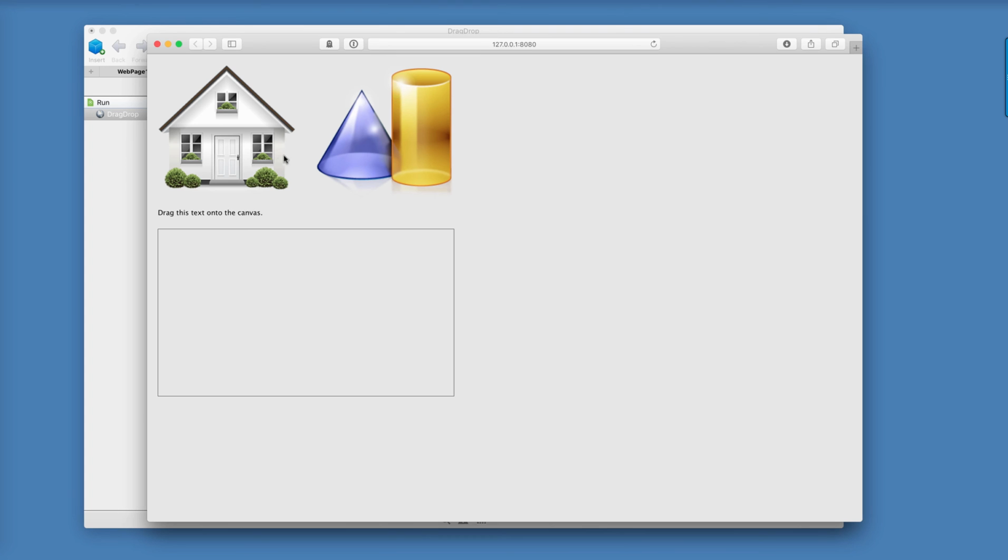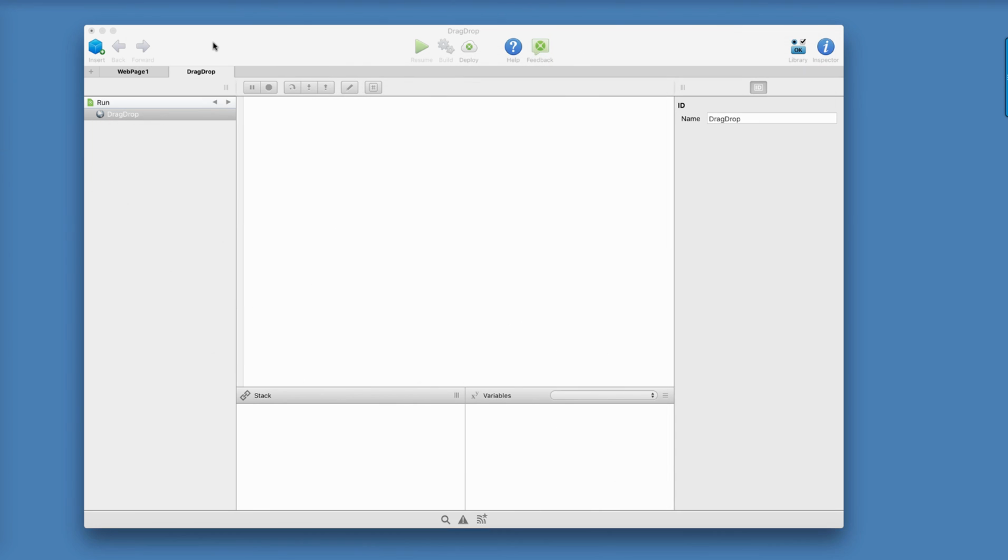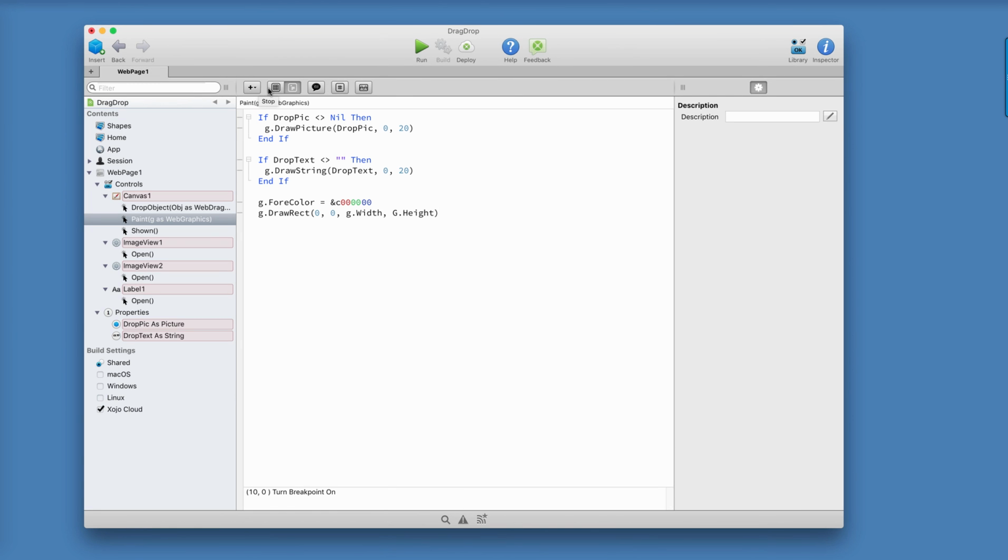And you see it shows our images and the text and the border around the canvas. I'm not able to drag the images though. That's weird. I can drag the text, but I can't drag the images. So obviously we have something we need to check in our project. So let's go back and take a quick peek at that.